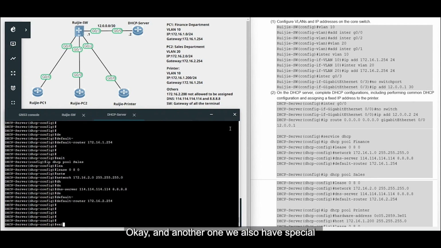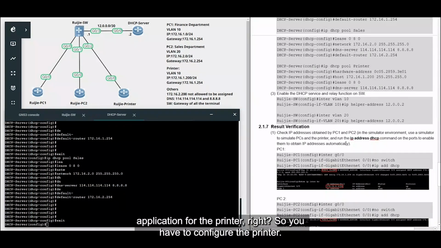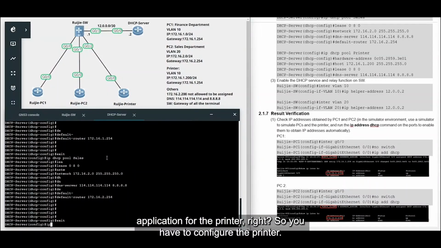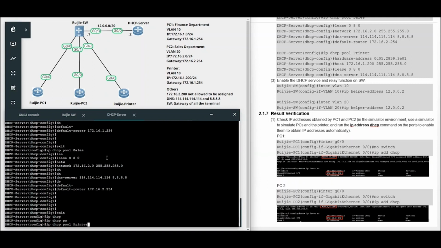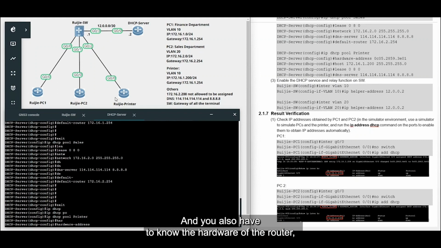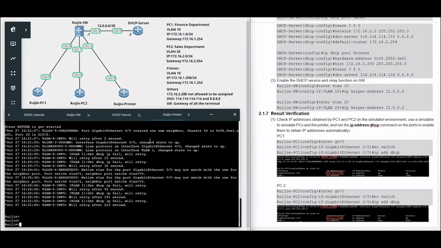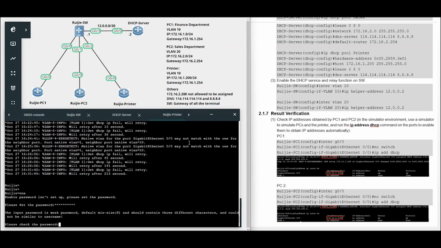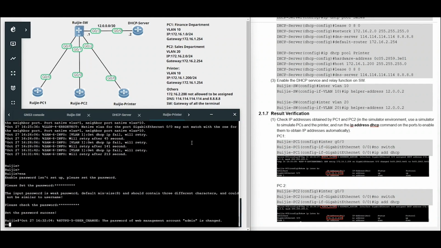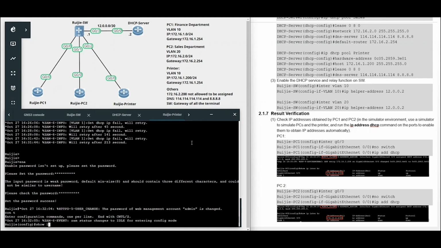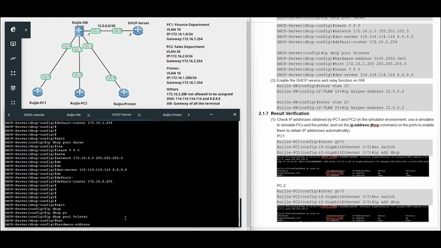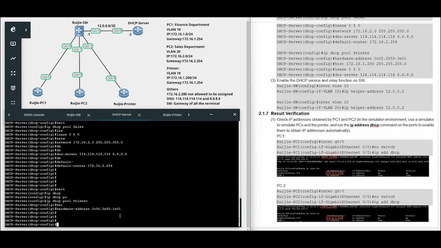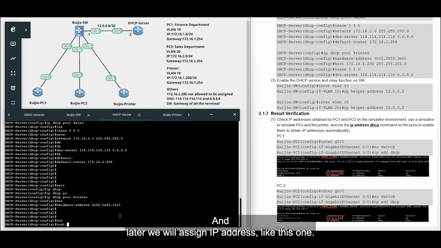Okay. And another one, we also have special application for the printer, right? So you have to create the printer IP DHCP pool for printer. And you also have to know the hardware of the router. So the same process, you can check the interface of the router. Config T and show interface gigabit 00. And now you will find the interface MAC address is this one. And you can copy it, come back to the DHCP server, copy that. Yes, it's successful. And later we will assign the IP address like this one.